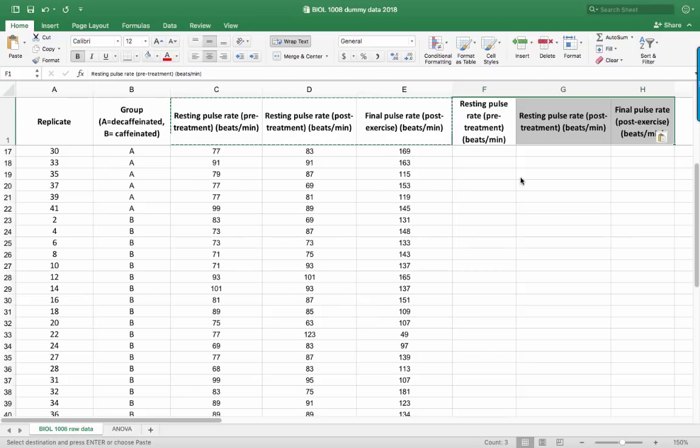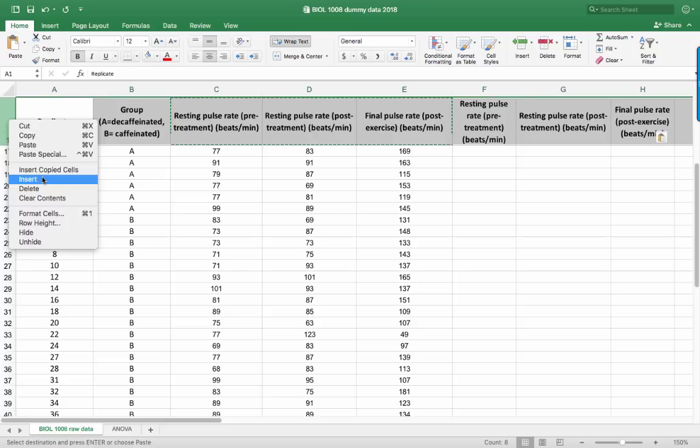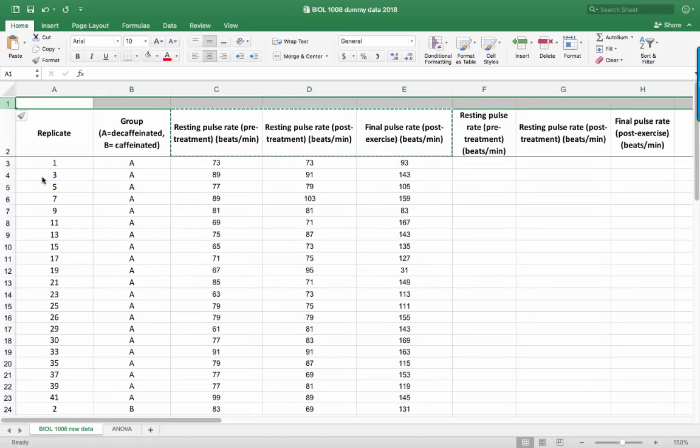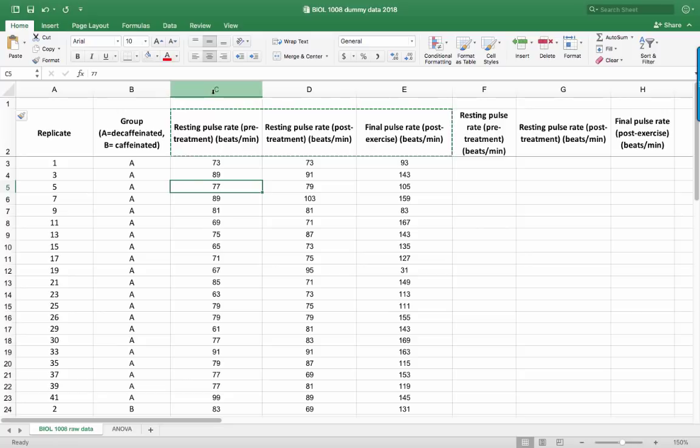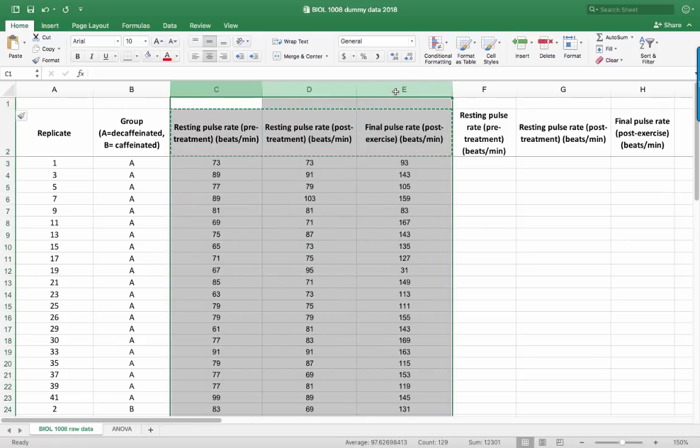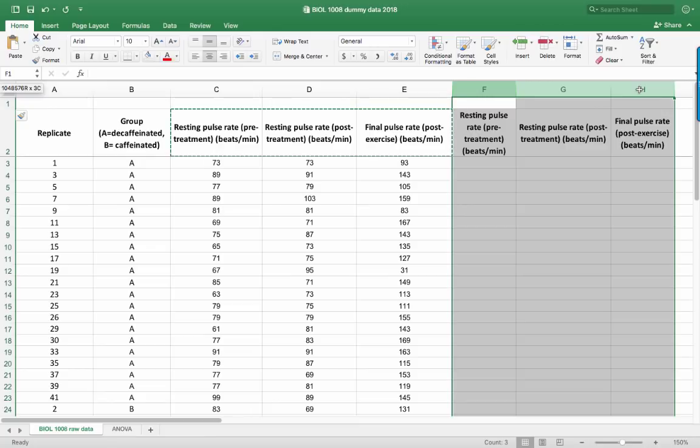I'm using a Mac here, but if you're using a PC, your keyboard shortcuts are Control C for copy and Control V for pasting. I'm also going to include a new row above these headings by right-clicking on row 1 and selecting Insert. I've done this so I can include another heading to remind myself and anyone else who would look at my spreadsheet that the data in these 3 columns belong to Group A, and the data in the next set of columns on the right is for Group B.